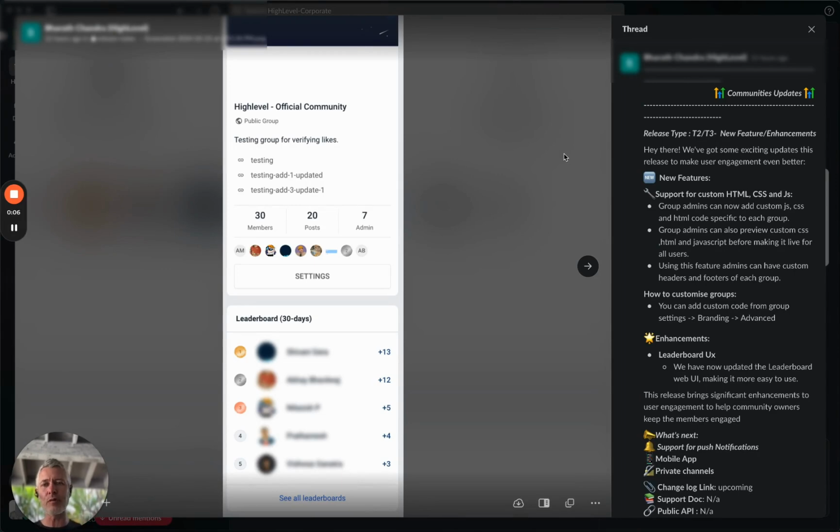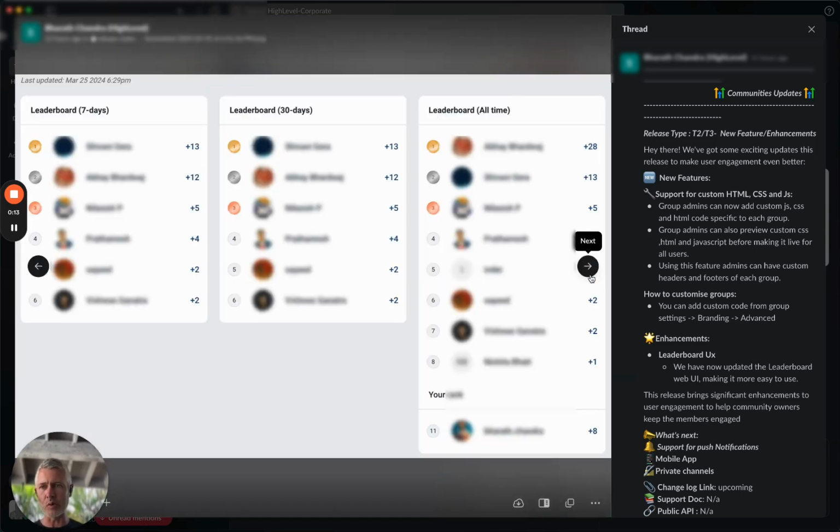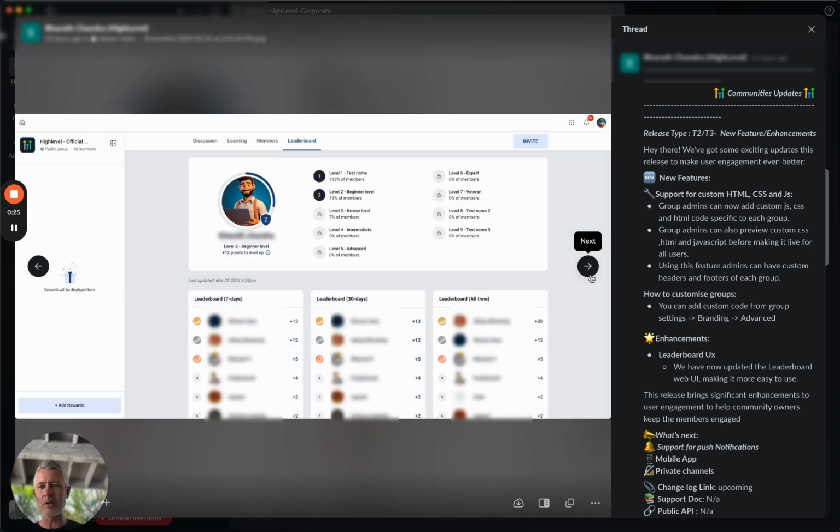So first things first, we've updated the UI for the leaderboard so that you can see this here on mobile, but let me also show it to you on desktop as well. When you're looking at the leaderboard, basically the design is just a little nicer. I think before you couldn't see the 7, the 30, and the all-time all in one view. You'd have to hit this drop down. So that's been fixed.